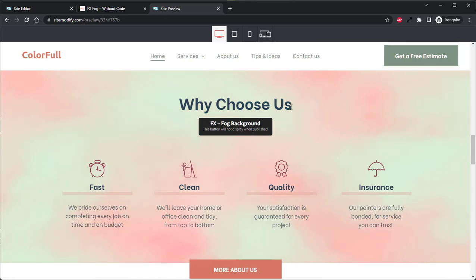And that's it for the FX Fog widget. As you can see, it is a very simple widget, but one that can add a ton of life to a site.